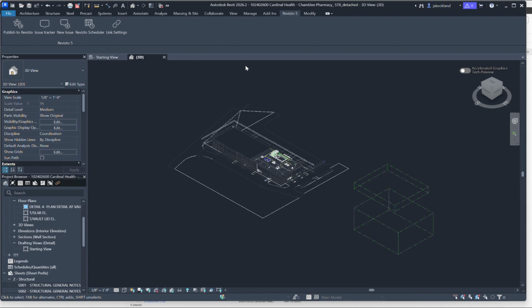Now that you are in Revit and your Revit model is open, all you need to do is go ahead and click the Revizto 5 tool on the toolbar here, and the next step is just clicking Publish to Revizto. This is going to open a dialog box, so we'll just wait 1 second here.